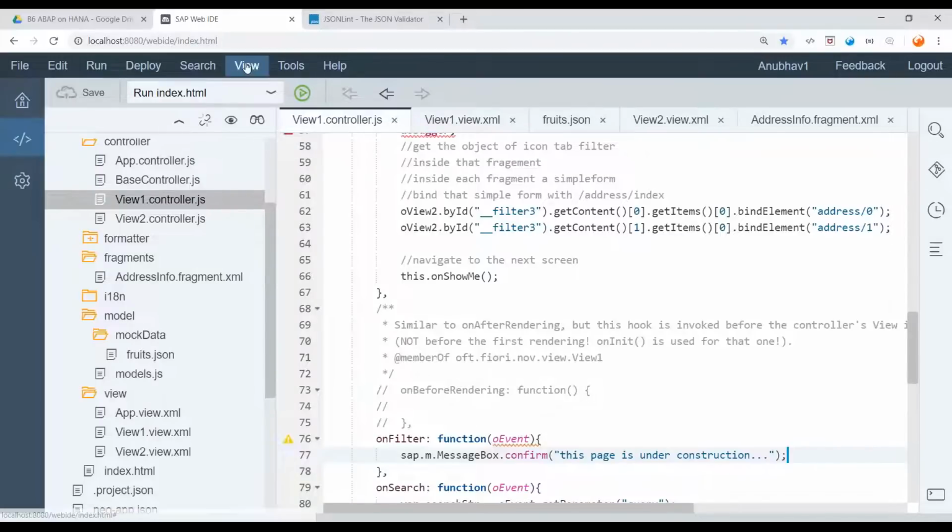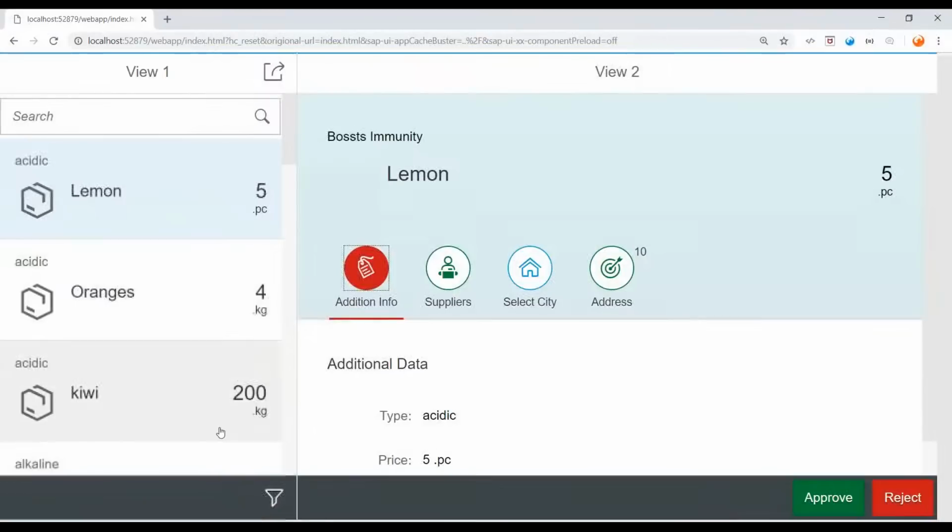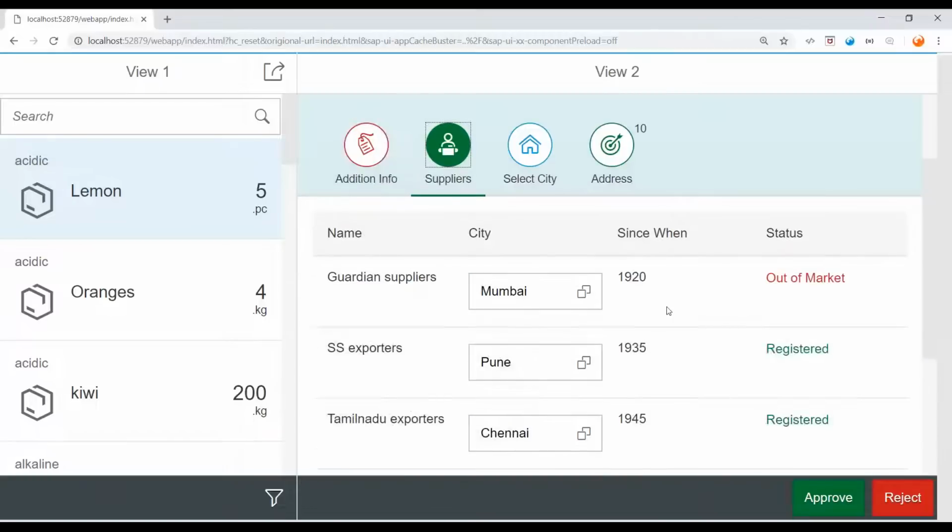Okay, let's come back and now see the magic. You should get a filter button. Wow, nice, how beautiful it looks. So you can see, guys, first the entry point for both the requirements is ready. We have got a filter button over here which is indicating that something is going to come, and then there is an F4 help also for the city input field.